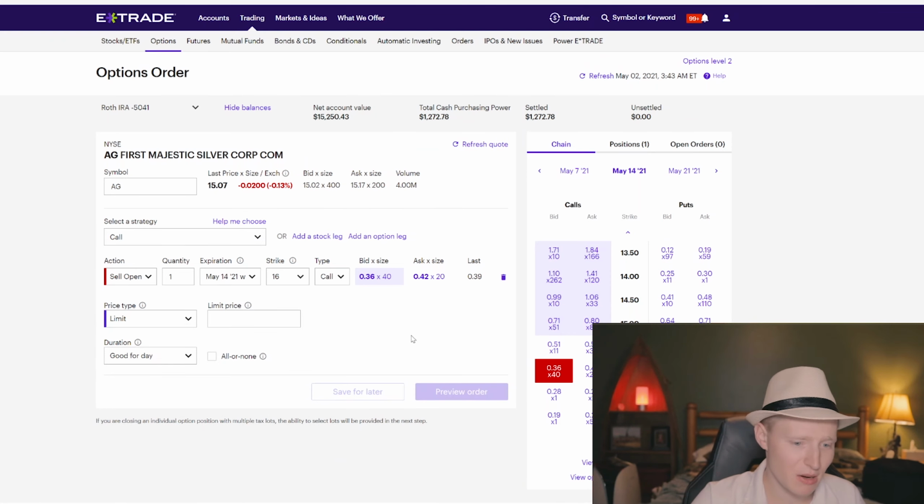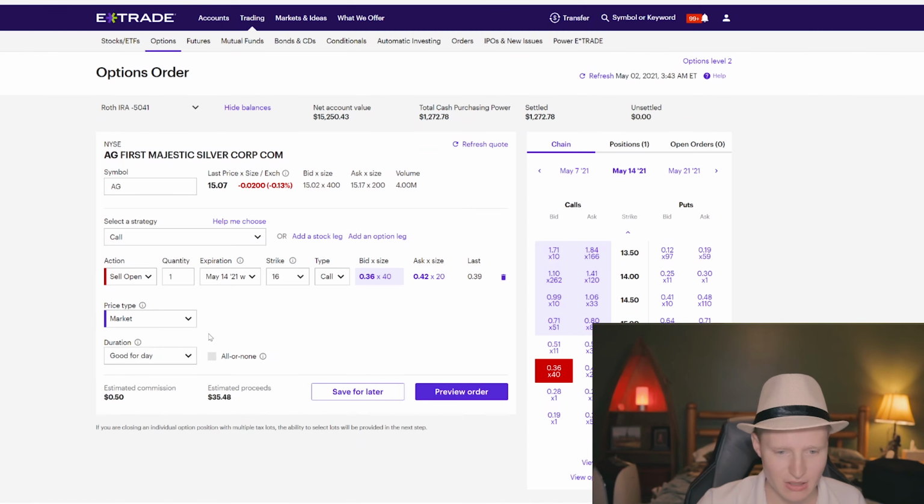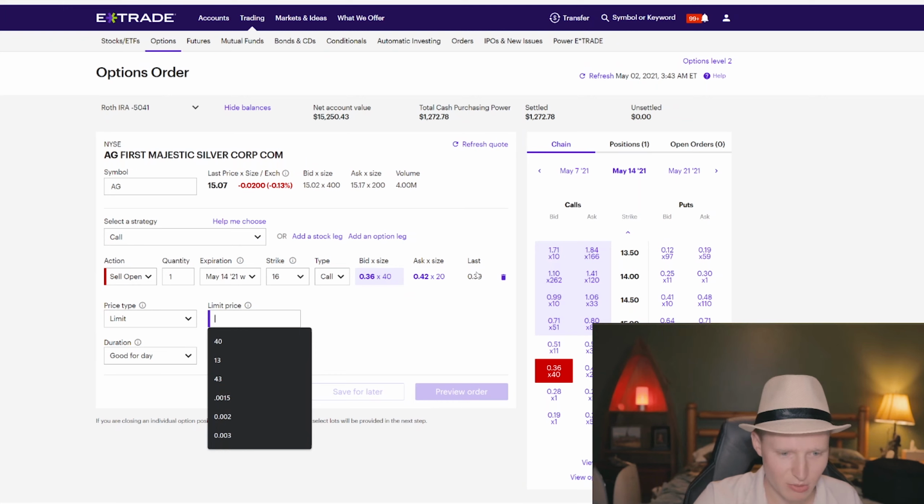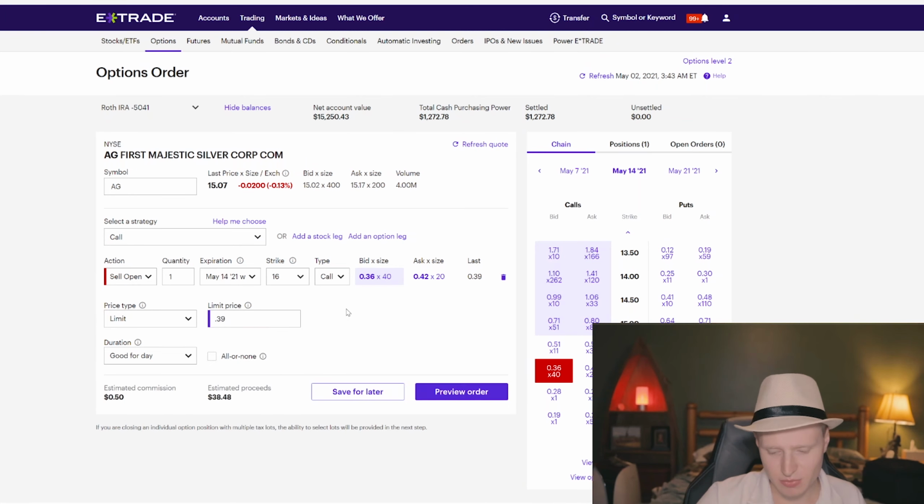You can leave this on market or limit it. It's really whatever your choosing is. When the bid-ask spread is really wide, I recommend going with a limit, but in this case, they're so close that it's probably fine. You go with a limit or a market order, and it says it's going to be 35. That's really low, actually. The last agreed upon price was 0.39, so you could put in 0.39 here and hope it gets filled. E*Trade does take a 65 cents commission when you create a contract. Some brokerages will do it for free, like Robinhood.